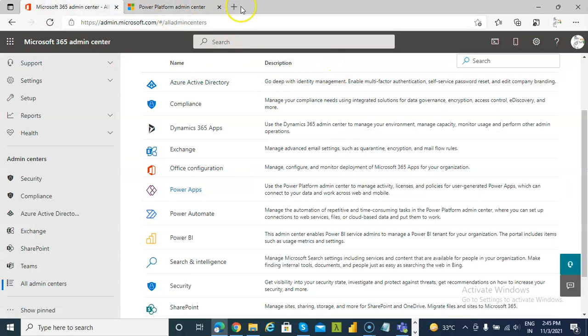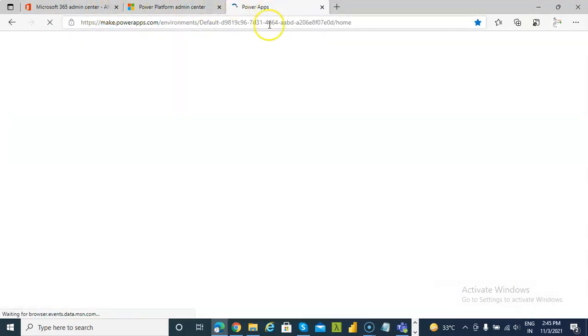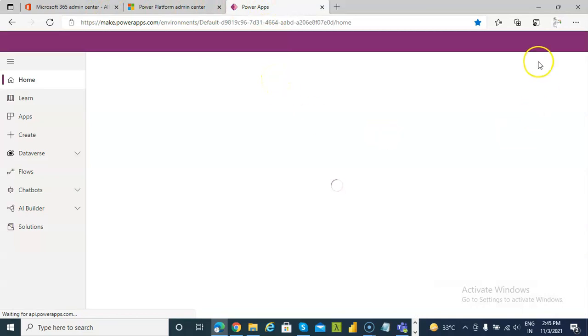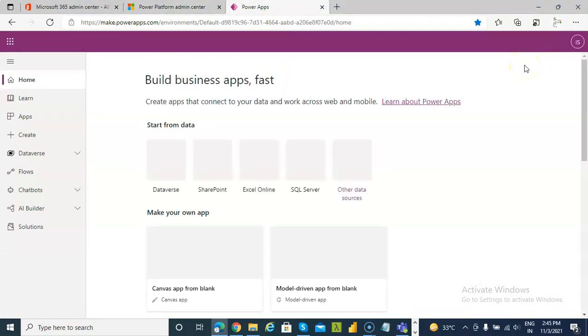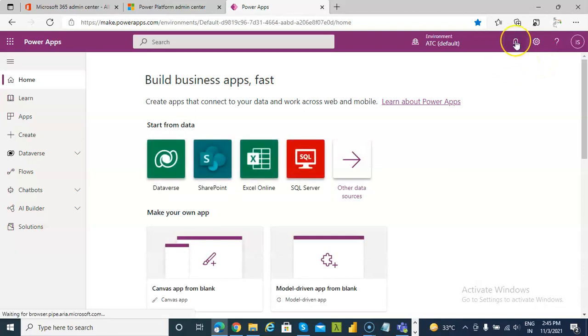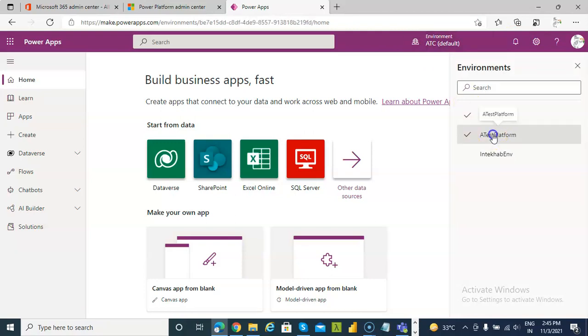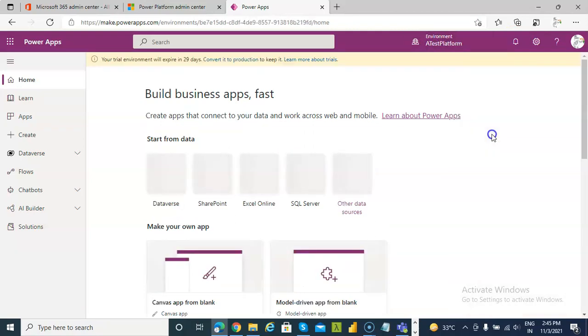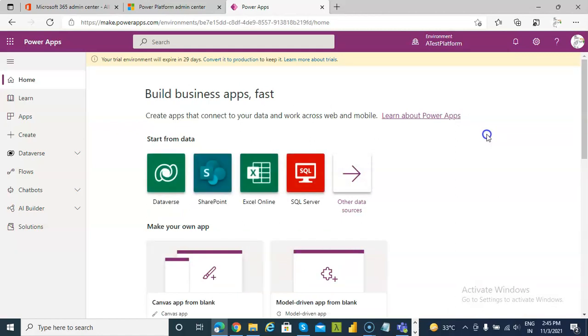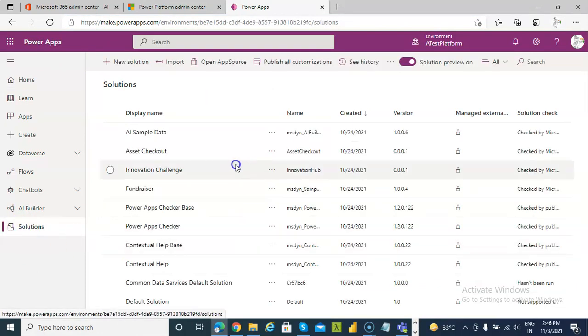Now we go to Power Apps, and from here, switch the environment. This is another environment. Remember this. Solutions. Because we chose to install the solutions, these are all the sample solutions.